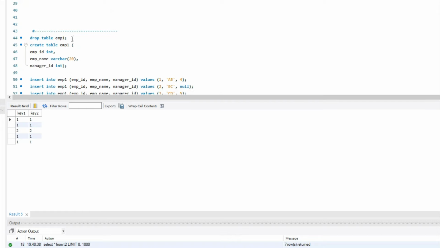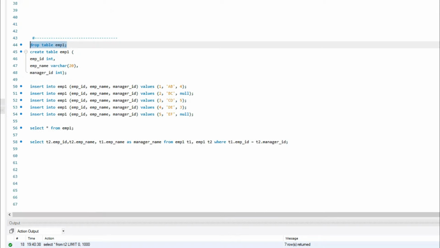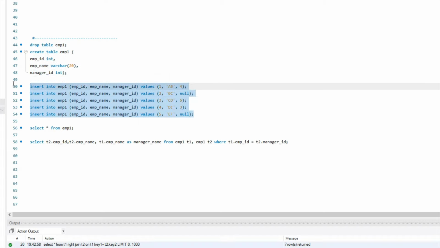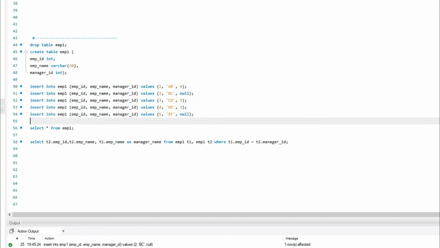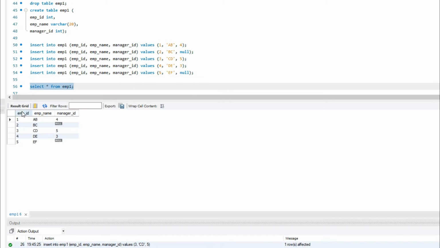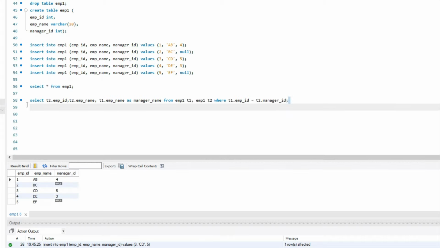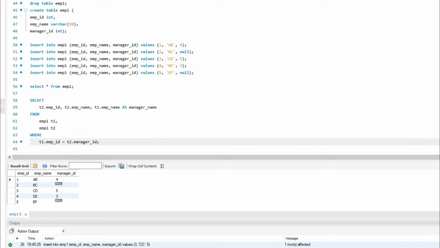So I have created the table with create table, where I have created employee ID, employee name and manager ID like this. So here we go, and I have written the same SQL script to show the exact data as per the question. So we have the employee ID, employee name and manager ID, correct? Now let me simplify it in a readable format.